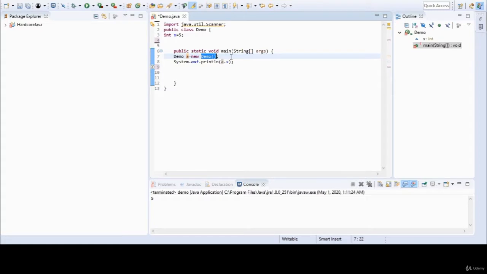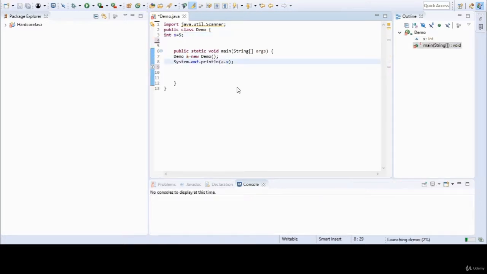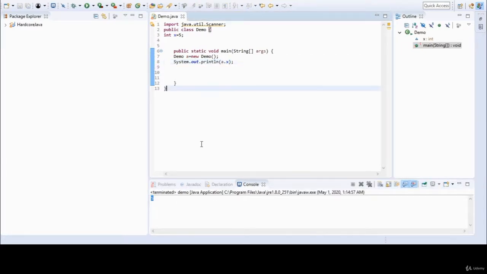The new keyword is required, right? So x is in the scope of the class, so it can access x. If we run this, then the output will be 5, because it has access to the class scope. This is the basic program about class method.